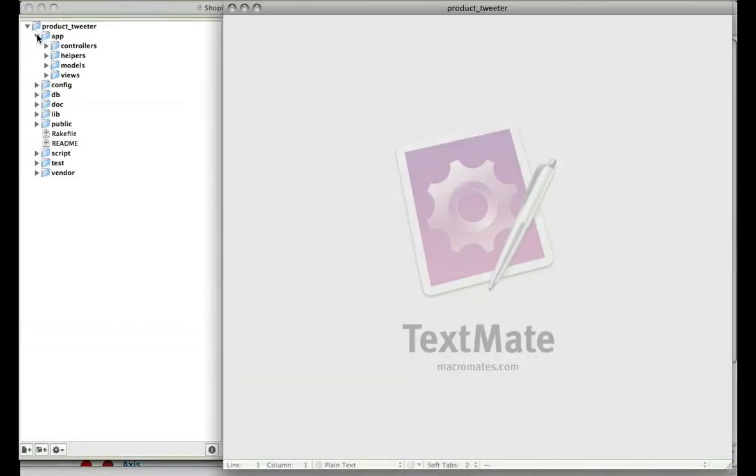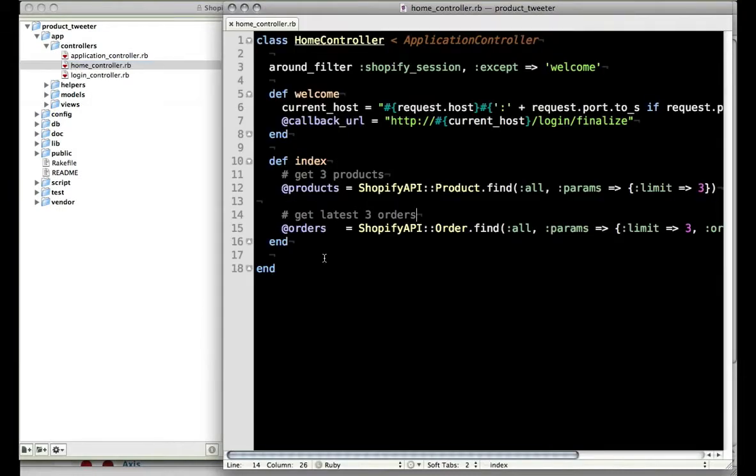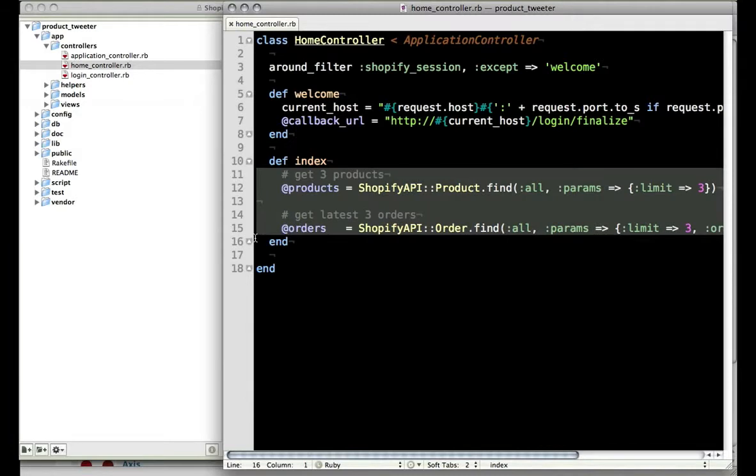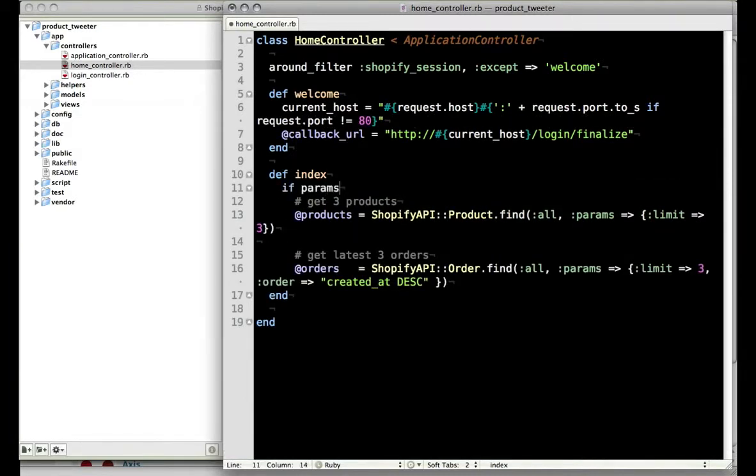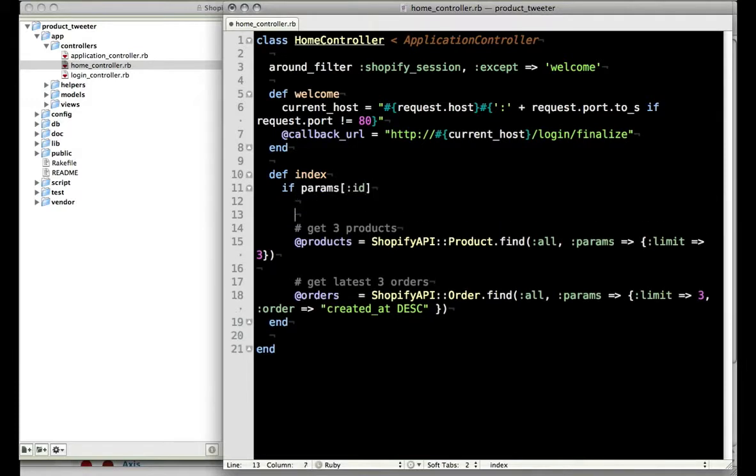We're going to use the same controller action which displays the orders and products, but we're going to check for an ID parameter, which is going to be included in the URL of that link. So if we get that parameter, first thing I'm going to do is get the shop that the user is logged into.